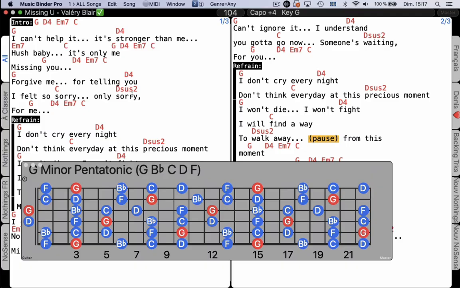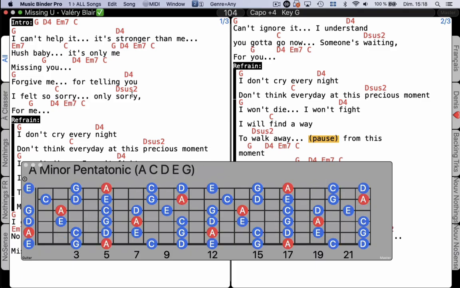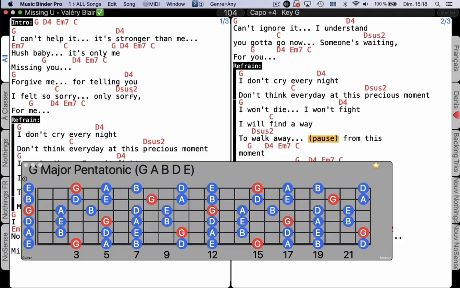and I can change the key by using shift and arrow up and down, shift E, shift A, and so on. If I want to save, I will select G major for this song, and if I want to save it to the chord profile, I can use shift and the letter S for save, and the scale will be saved into the chord profile.